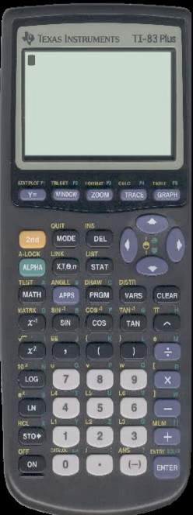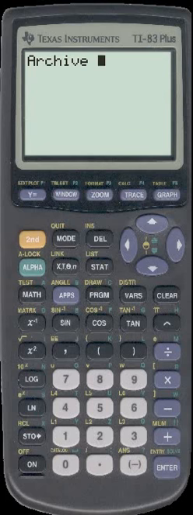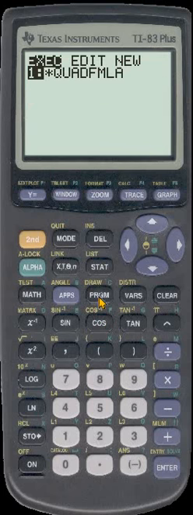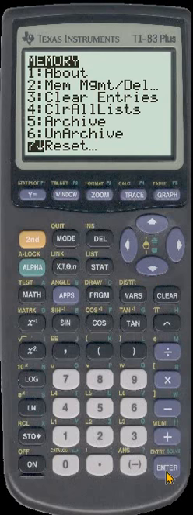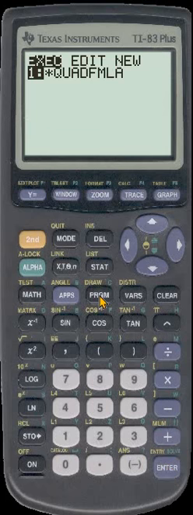And last but not least, I recommend that you archive this program so that it doesn't disappear when the calculator is being reset. And you do that by going to the memory by second mem and scroll down to archive, and you want to archive the program and press enter. And now when you go back to the program, it will have a little asterisk sign next to it indicating that it is archived. So if your calculator were to be reset, all right, reset, and your program is still intact.